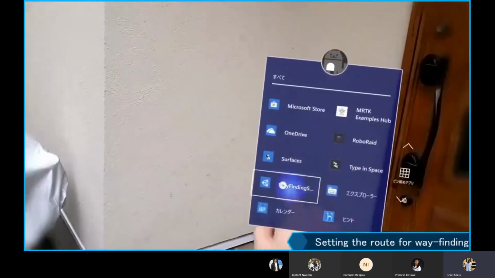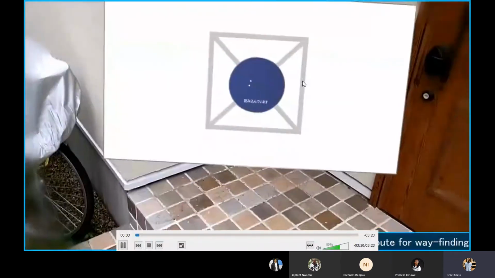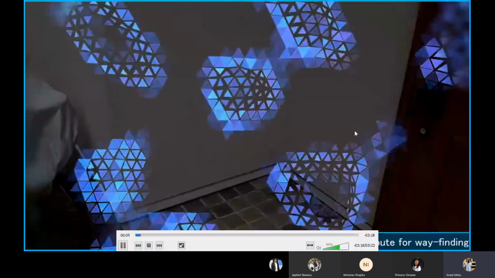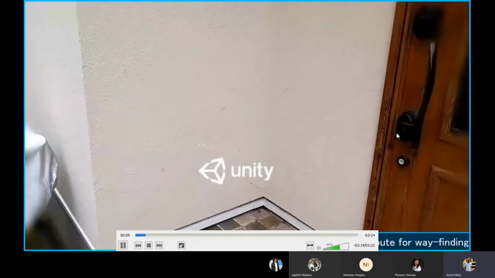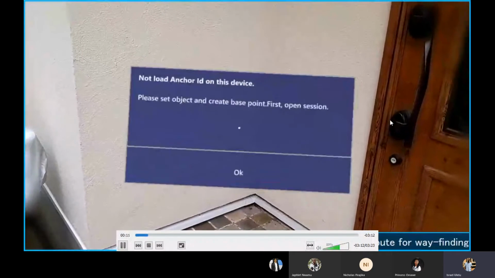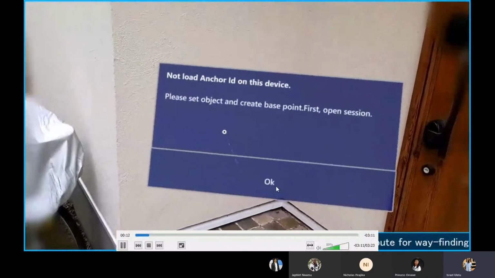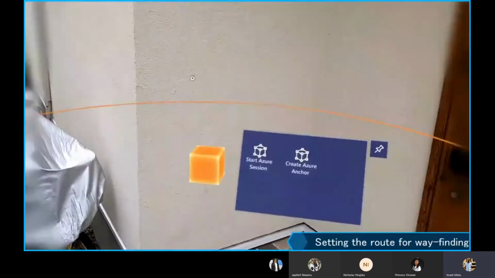So this is someone actually setting up and then using the spatial anchor. The first section of this video is the person setting up those anchors, placing them where they should be.